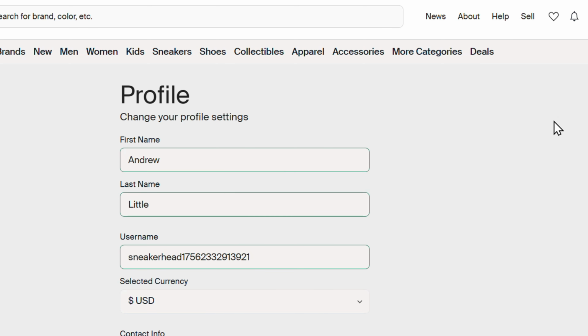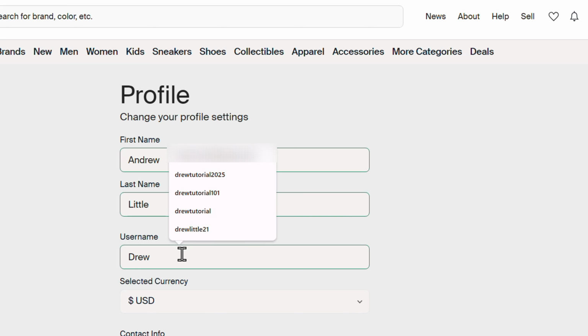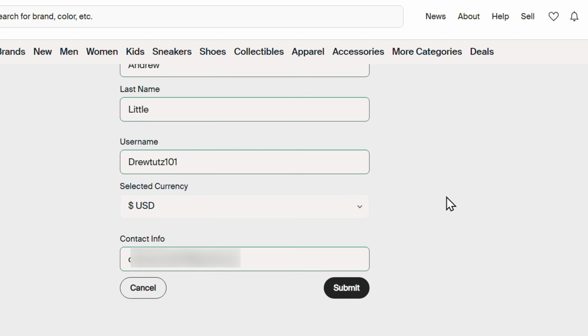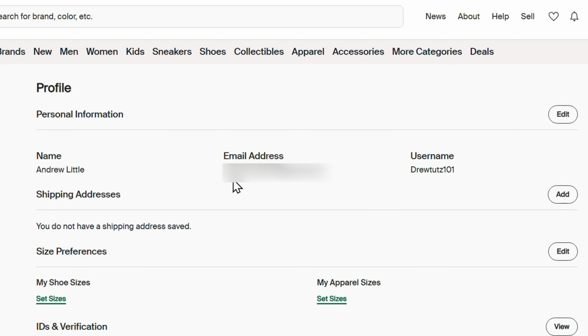So once you edit this section, guys, you have your username and you can easily go ahead and change this. So if I don't want this long username, I can say, for example, Andrew or Drew Tutorial. Let's say I want to say Drew Toots, for example, and I can say, I don't know, 101, for example. And if that's what you like, just go ahead and try to save. If it's available, it will allow you to save it, and it's going to quickly update your username.